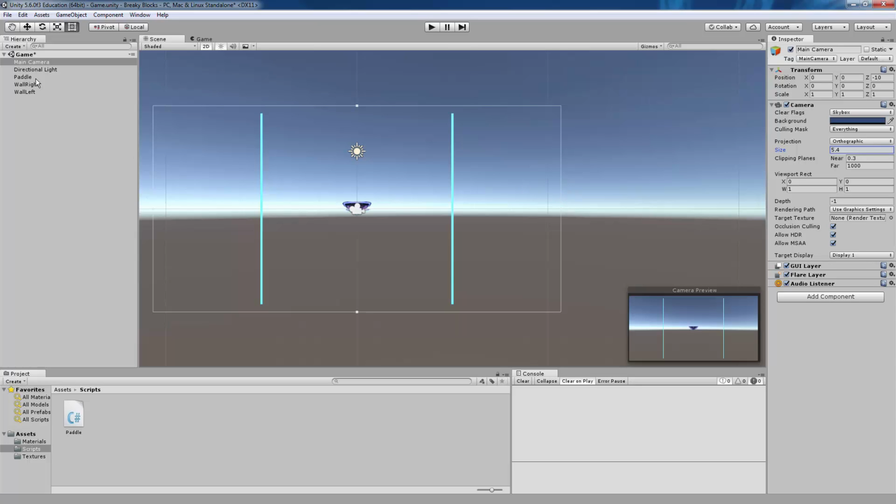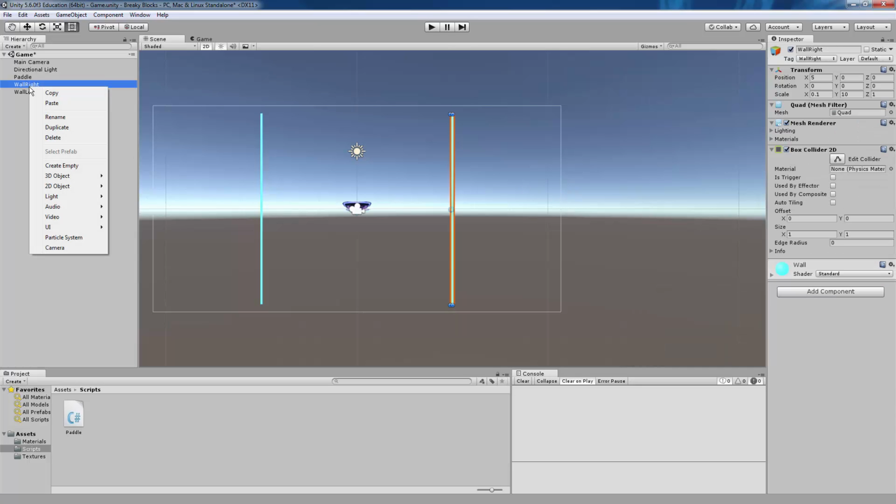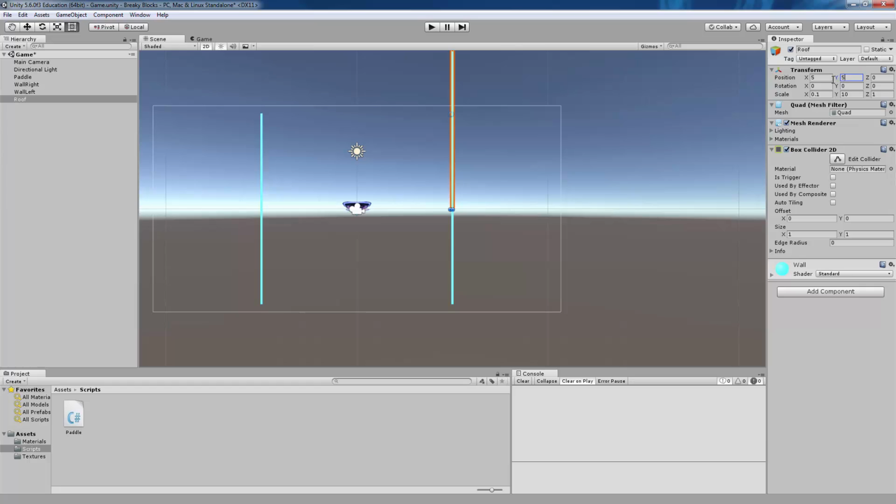Before we test the game next, let's duplicate Wall Right in the hierarchy so we can use it to create a roof. After duplicating it, change its name in the inspector to Roof. Also, remove the wall tag by setting it to Untagged. Position the roof above the walls at 0 on the x-axis, 5 on the y, and leave its z at 0. But do rotate it on the z-axis to 90 degrees so that it sits like a roof.